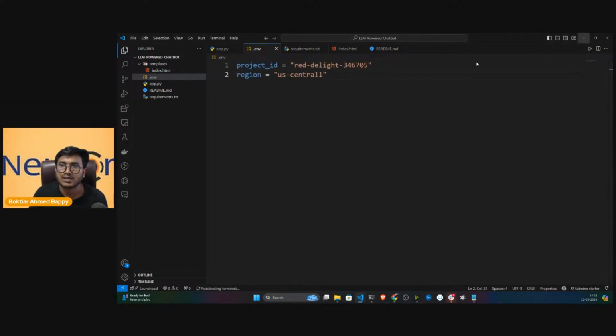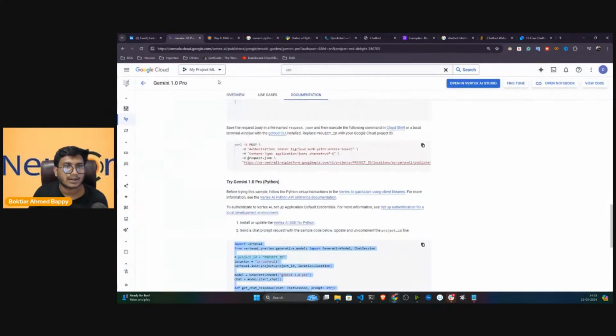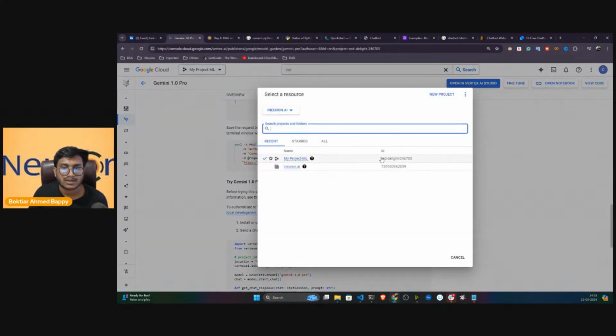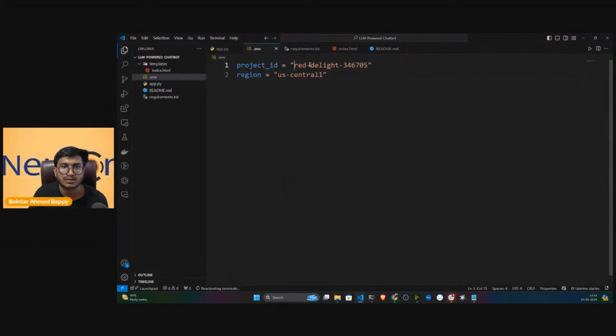Just go to the Vertex AI platform, and if you click on the project, here is the project ID. Copy this ID, and here you just need to mention it. This is my project ID, and this is the region. Which region do you want to work in? You have to mention the region here. Here I'm working in US Central 1. This is my region. Okay, fine.